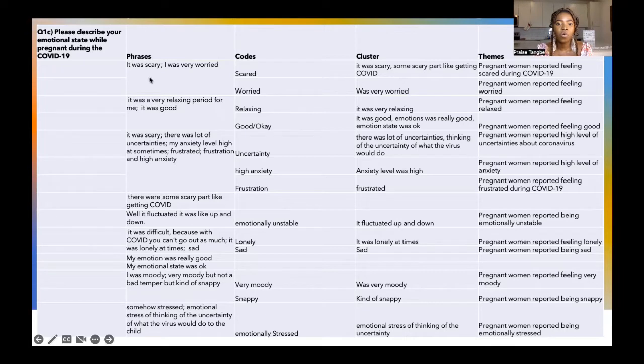Okay, so for participant 1 that said it was scary, I was worried. So the theme generated for this question is pregnant women reported feeling scared during the COVID-19. Then the second theme, pregnant women reported feeling worried. Pregnant women reported feeling relaxed. So these were the codes. Then you generate the themes. So we generate the themes from the codes, which we generated from our phrases, our responses from the participants.